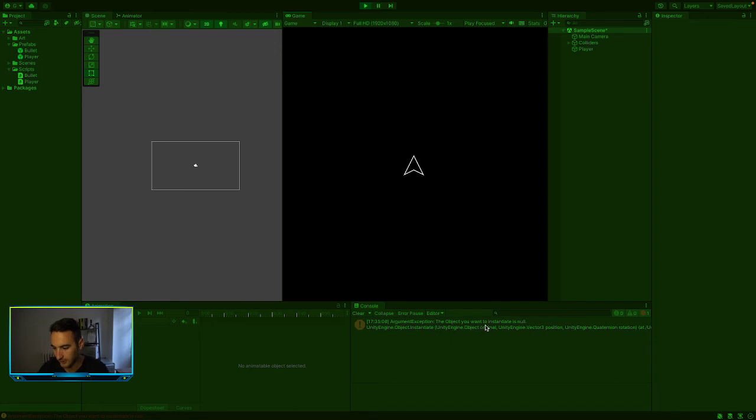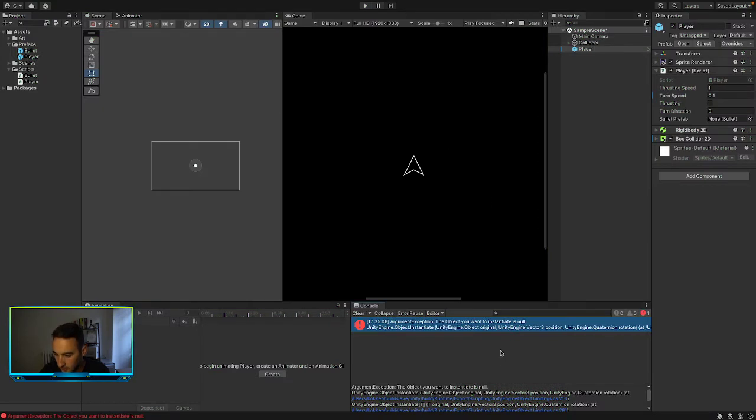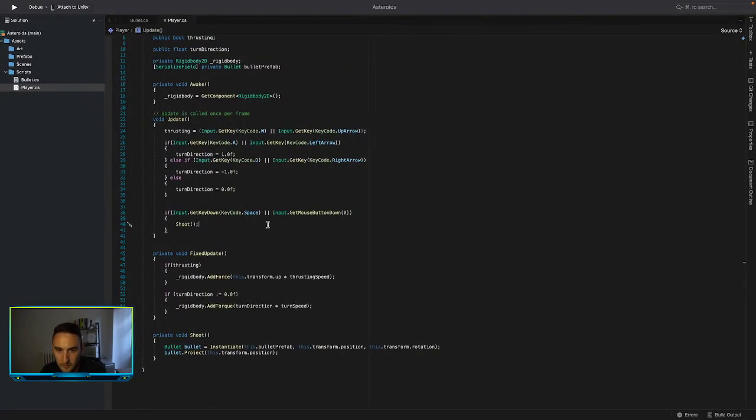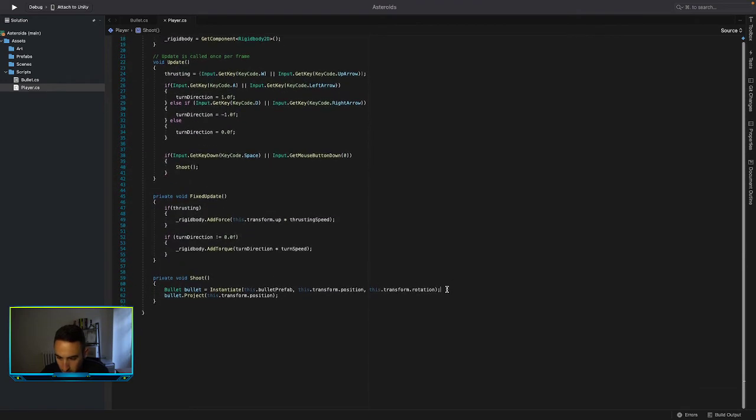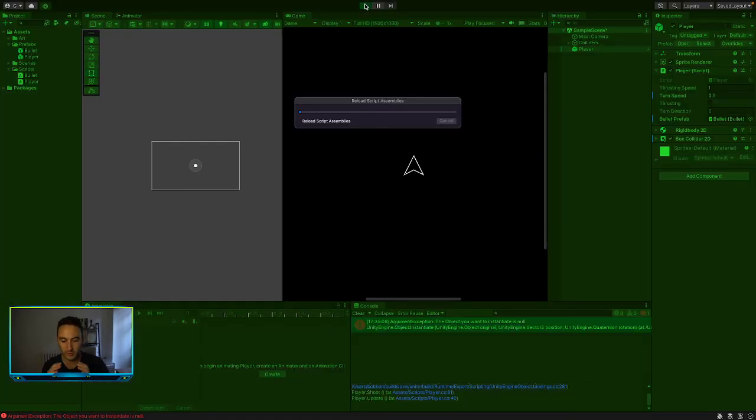Okay, so clearly we have an error here, so let's go back and see what that is. ArgumentException, object you want to instantiate is null. Where is that? Player line 61 and 40. 40 is there. Okay, so 61 is here. It has our bullet prefab. Okay, so we need to drag in our bullet prefab because we didn't do that before, and it can't instantiate anything that's null. So let us drag in our bullet into there like that, and hopefully now that should all work.